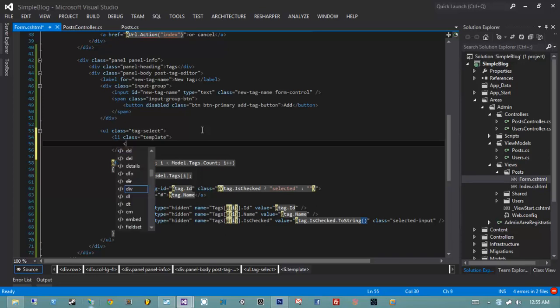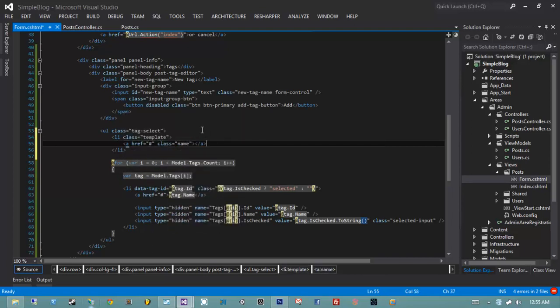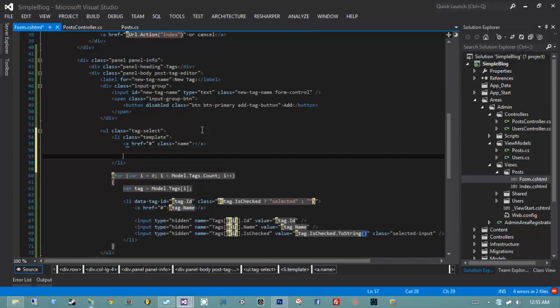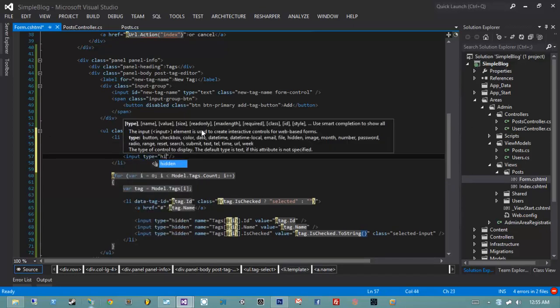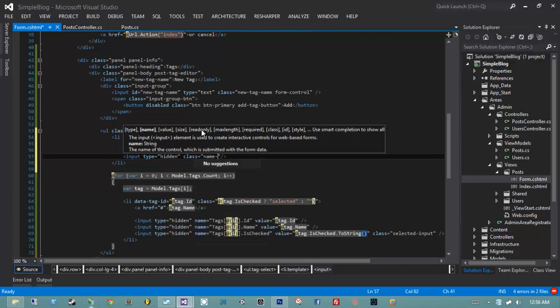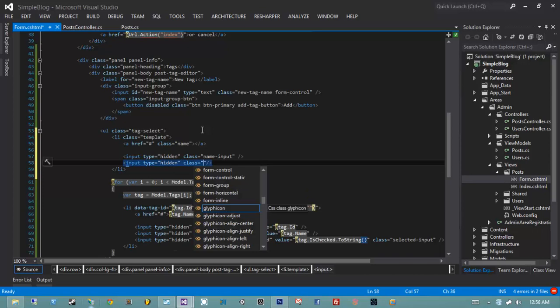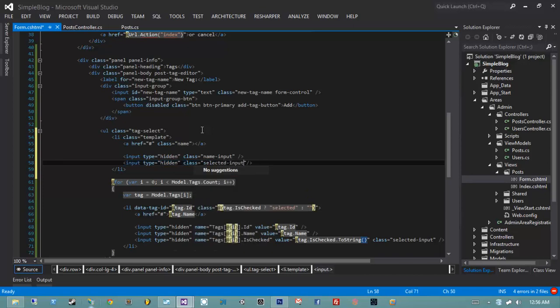Okay. So it's going to contain a skeleton of all the markup we need, with elements that have their names marked up with classes. So we're going to say input type equals hidden. We're going to call this one class name input. And we're going to do another one: input type equals hidden, and this one is going to be called the selected input.